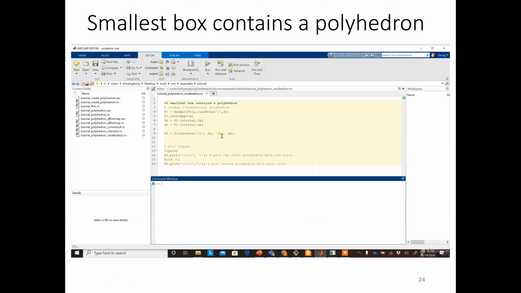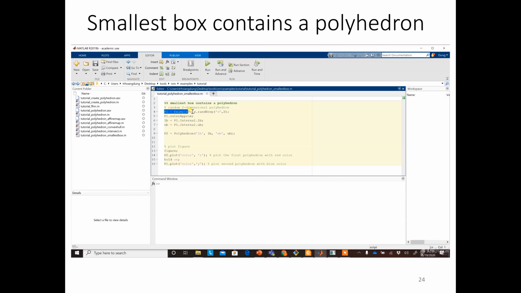First, I randomly generate a two-dimensional polyhedron here, P1. Then to get the lower bound and upper bound vectors of this polyhedron, you use the method called outerApprox. So we use P1.outerApprox, and then you can access the lower bound and upper bound vectors of this polyhedron by using P1.Internal.lb and P1.Internal.ub.